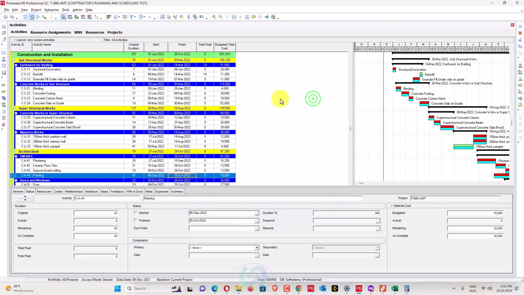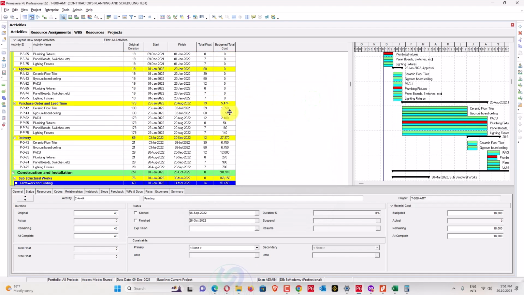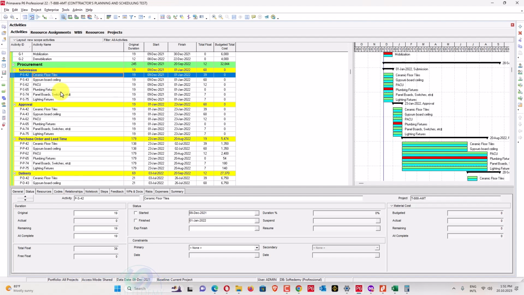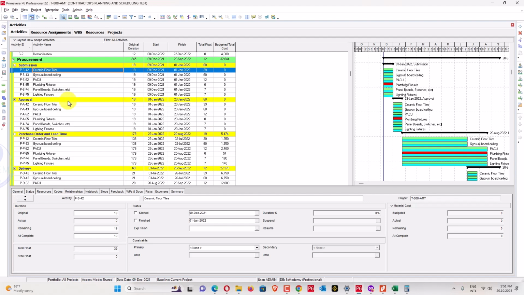I will create a PMS, a progress measurement sheet. For procurement, I will track a ledger for submission, approval, purchase order, lead time, and delivery. I will add all these columns and the percentages for each, and monitor them. For example, when ceramic tile submission has been done, approval has been done, and whether the purchase order has been delivered or not. So I will monitor the procurement that way.